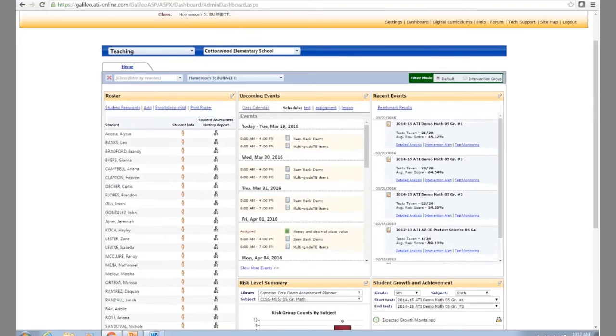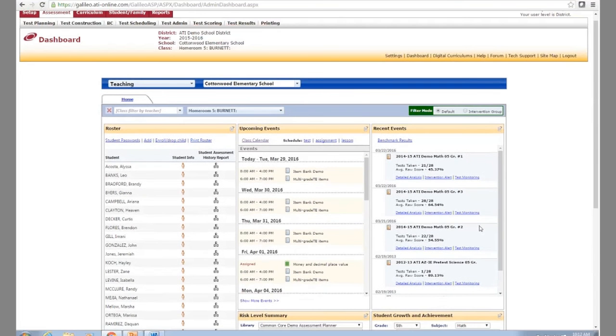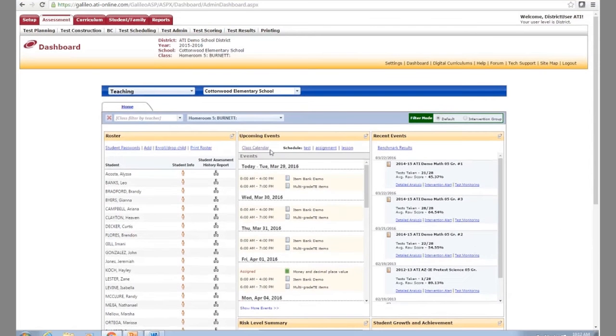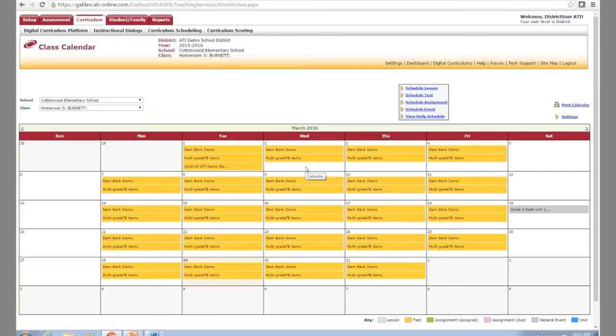So if a teacher wanted to schedule a test within Galileo, they could do that a number of ways. They would typically click on the class calendar from here, but additionally they could come up to the top and select the class calendar from the drop-down menu as well. In addition, any school or district level users would have access to the bulk schedule, where they could bulk schedule one test for multiple classes. But in this case, we're going to go ahead and go to the class calendar.